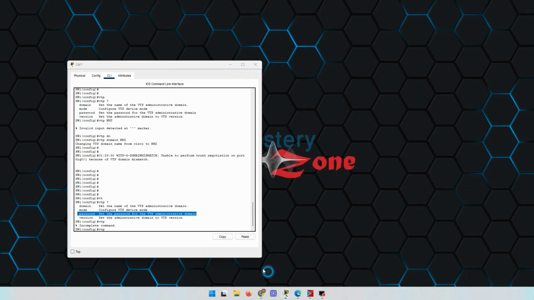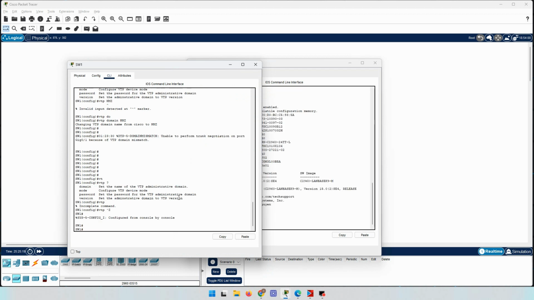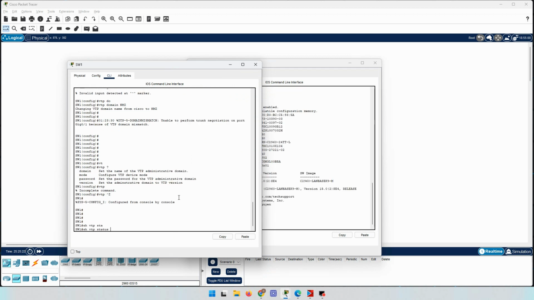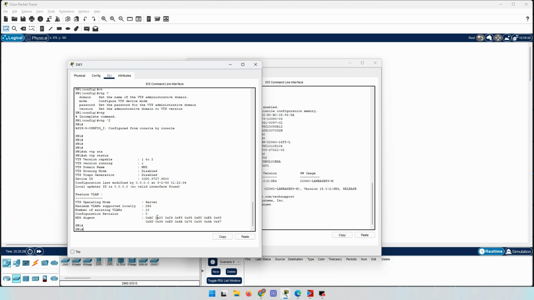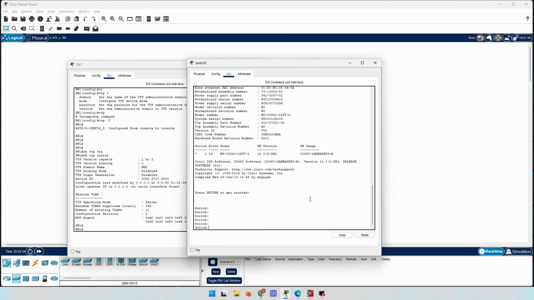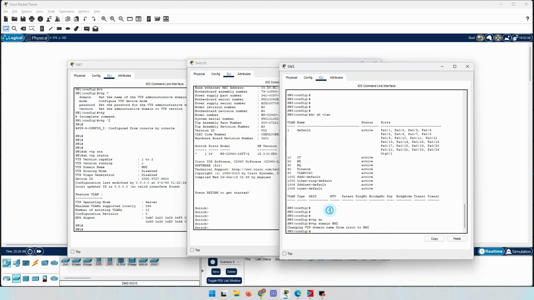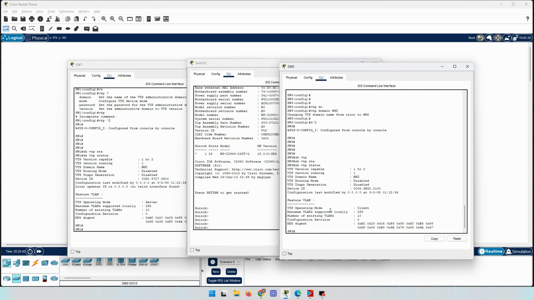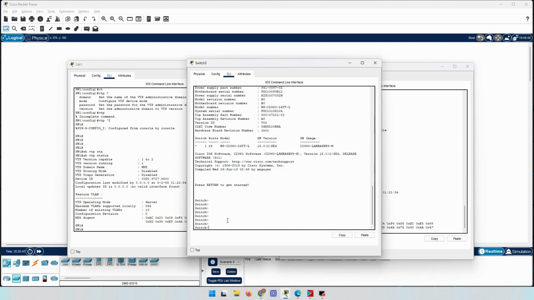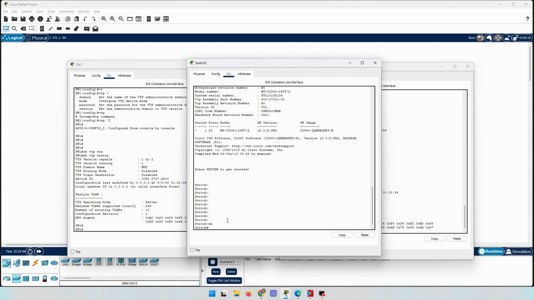Let's first check the VTP status in switch 1. Show VTP status. You can see that we have configuration revision 0 here now. Okay, it's good. Let me go to switch 3 and show VTP status. And here the configuration revision is reset to 0, because I changed the VTP domain, so the configuration revision is changed to 0.